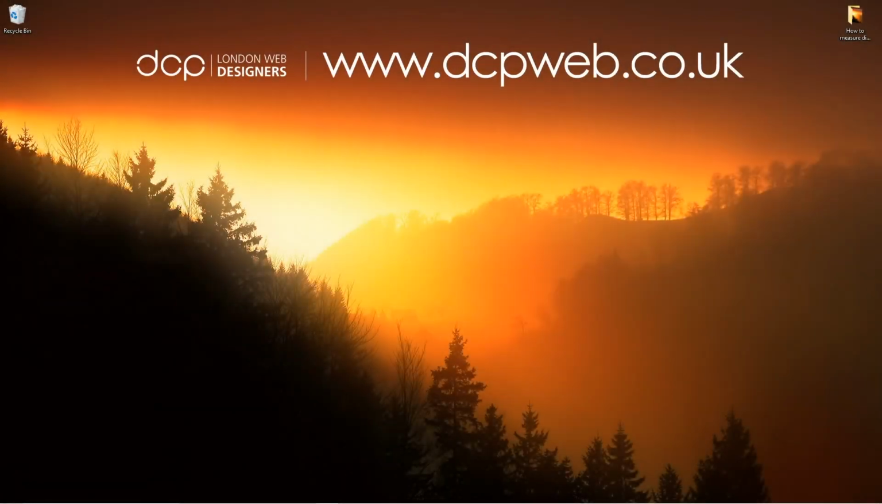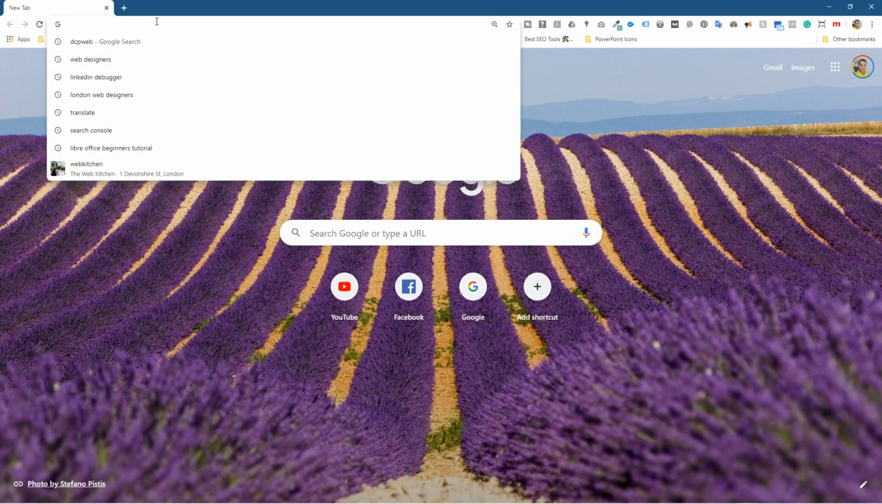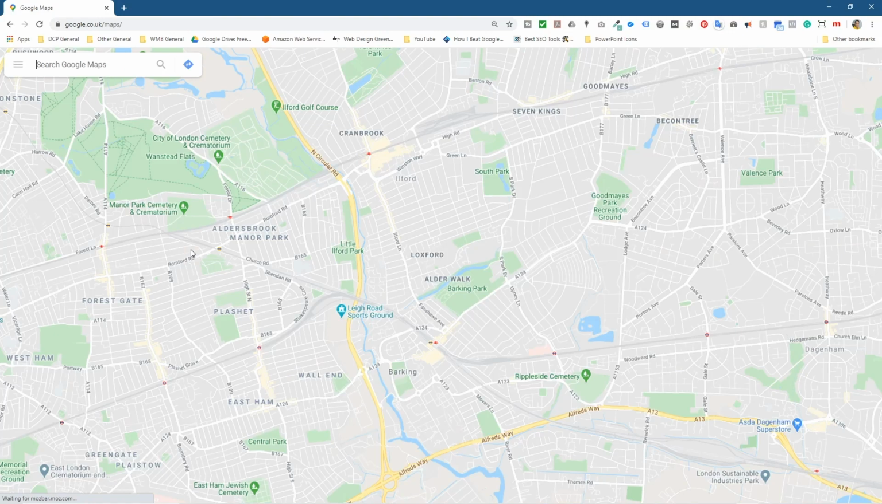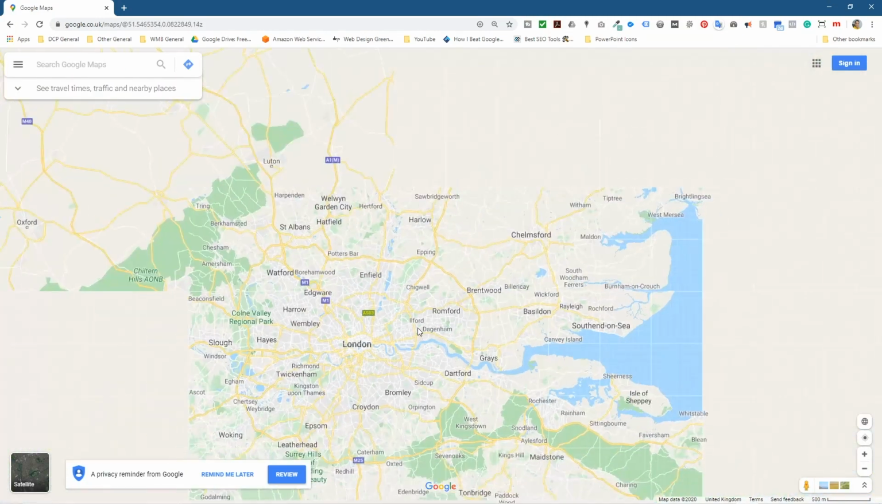In today's tutorial I'm going to show you how to measure the distance between 2 points in Google Maps. So let's go ahead and open up Google Maps. And we're going to click on Google Maps here. So as default it's going to bring me close to where I live. I'm going to zoom out on the map here.